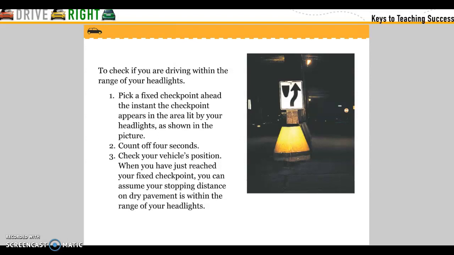To check if you are driving within the range of your headlights, number 1, pick a fixed checkpoint ahead. The instant the checkpoint appears in the area lit by your headlights, as shown in the picture, count off 4 seconds. Check your vehicle's position. When you have just reached your fixed checkpoint, you can assume your stopping distance on dry pavement is within the range of your headlights.